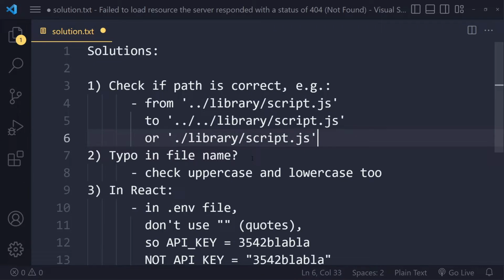If this doesn't solve it for you, make sure you check if there is simply a typo in the file name. You may also want to try matching the uppercase and lowercase too, right? So for example, if an image is not loading, make sure that, for example, JPEG, maybe it should be uppercase or maybe it should be lowercase. Make sure it matches up exactly.